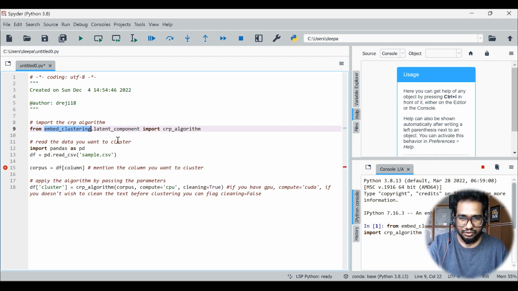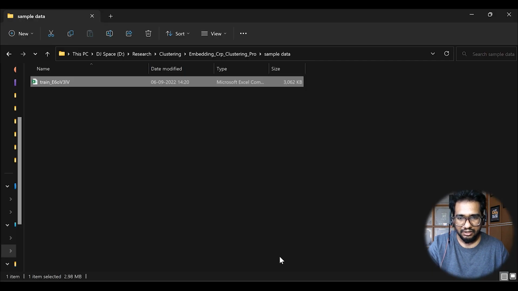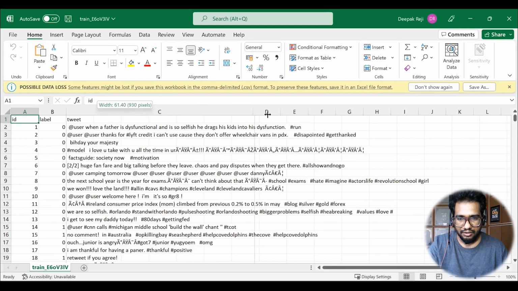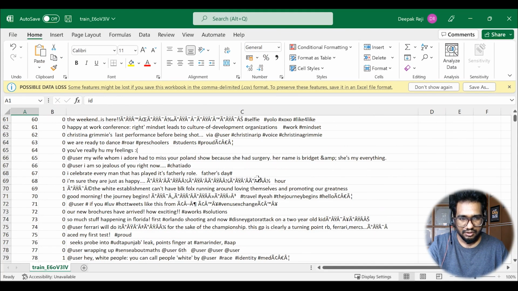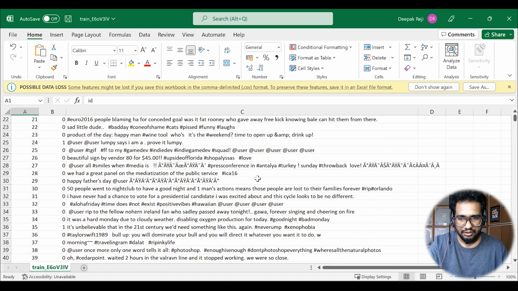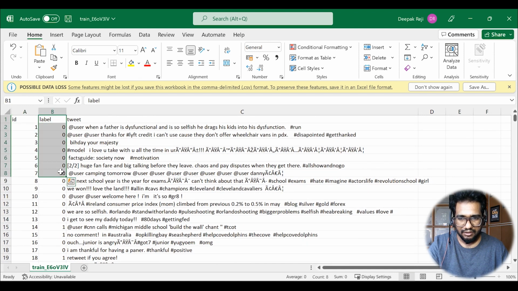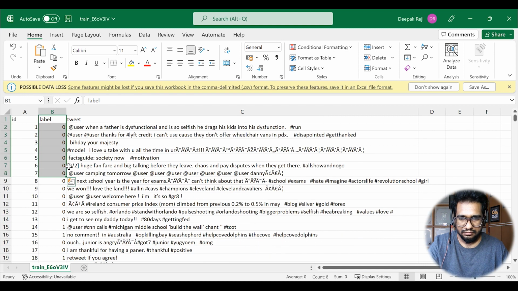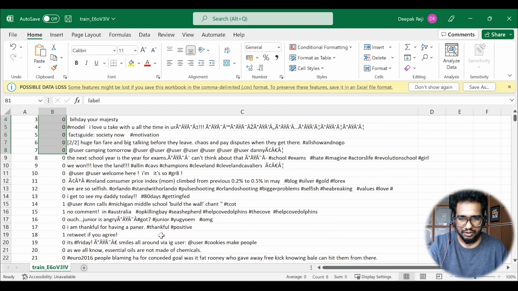So I would like to experiment with a particular data set here. I've already taken this example. This is a small data set wherein you can find a lot of tweets. I already have a label, but we will be doing a clustering right now. I think the labeling is for positive or negative, but yeah.